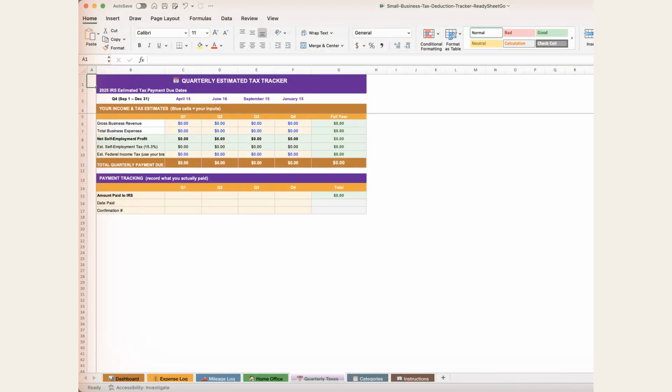Now let's look at the Quarterly Taxes tab. If you're self-employed, you need to make estimated tax payments 4 times a year in April, June, September, and January. This tab takes your income and deductions so far and estimates what you should send in each quarter. It takes the guesswork out of those payments so you're not underpaying and getting hit with penalties.